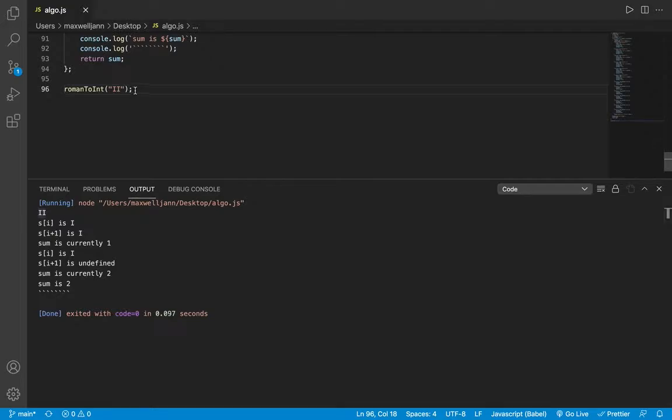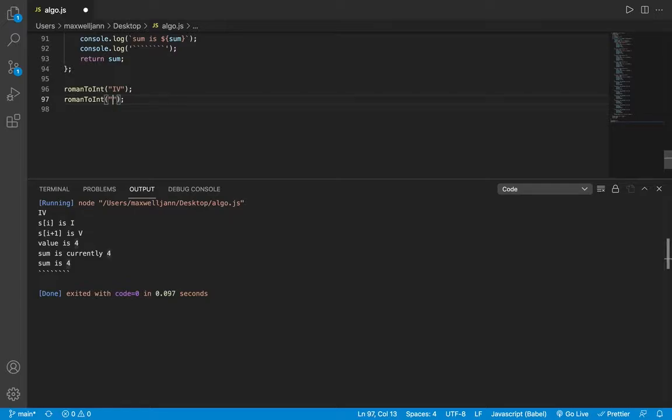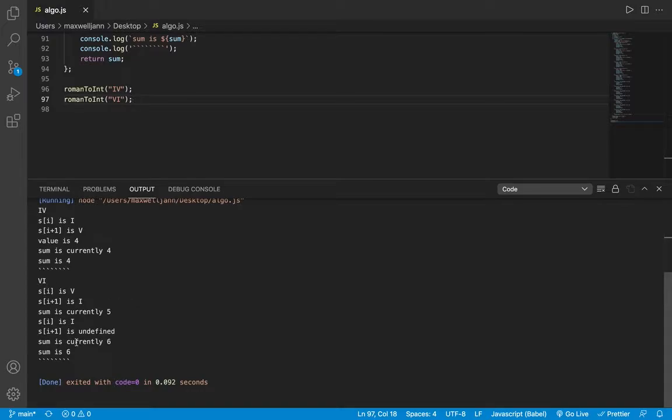For example, if I did 3, it would be 3. Now, but what if I said 4? So it knows it's 4. It didn't add the 1 and the V to make 6 because that would be VI. VI is 6, IV is 4. So how does it know to do that?